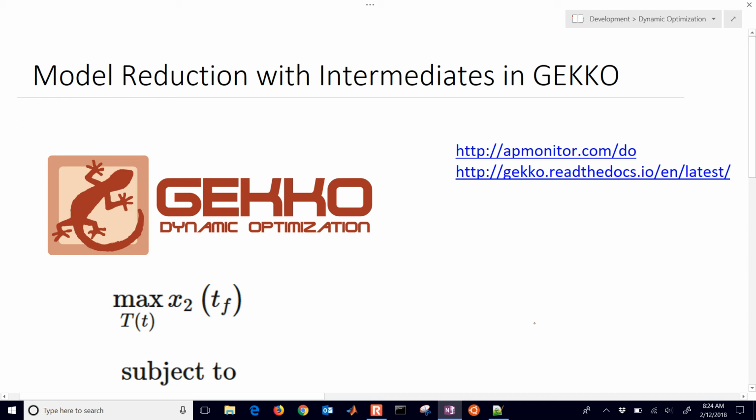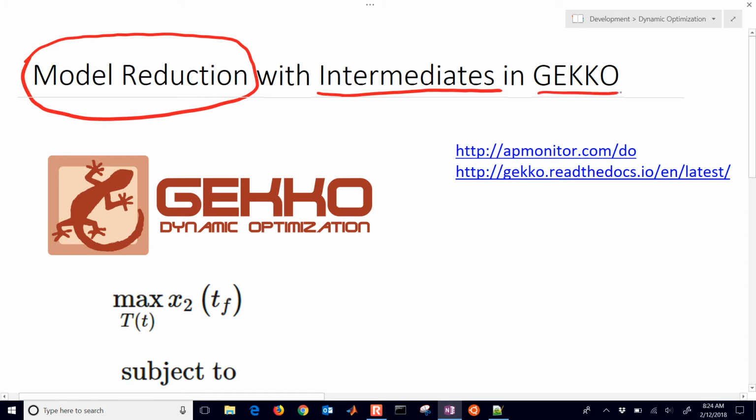One of the reasons that Gecko dynamic optimization is fast is because we can do model reduction. And so we're going to demonstrate that with this problem, a reactor problem. We're going to use intermediates with Gecko.